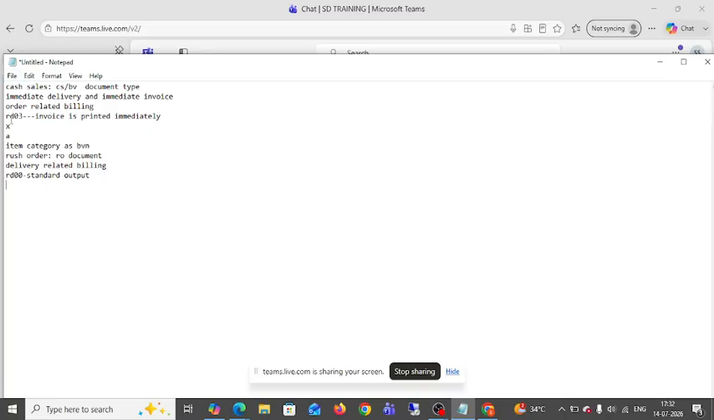If you want to cancel this document, we can cancel it with the type SV. If it is rush order, it is S1. From these cash sales and rush orders, we can differentiate like this. Here it is immediate delivery, here also it is immediate delivery. In cash sales it is immediate invoice, but here it is not immediate. The document type is RO here, and here the document type is CS and BV. Here the output is RD03, here it is RD00. Cash sales is order related billing and rush order is delivery related billing.